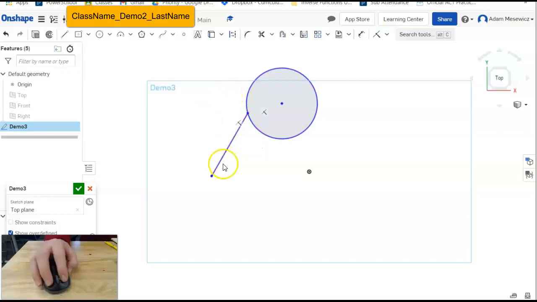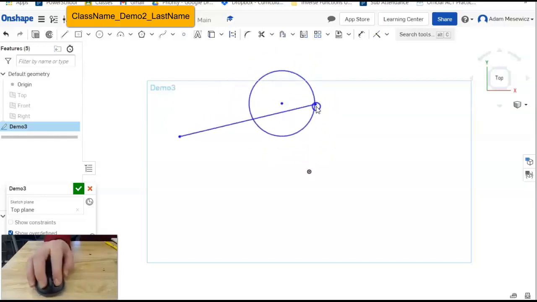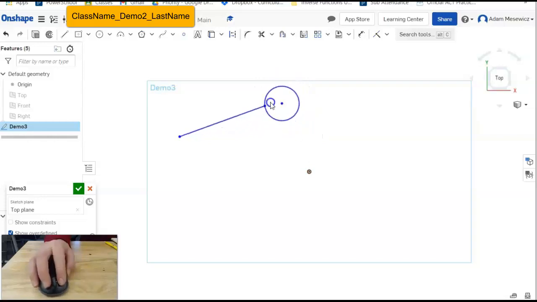Okay, and now the cool thing about this is I can move this line around, right? Or I could even maybe move this point around this circle, but it's always going to be touching this circle because I added in that coincident constraint. Okay, we can do the same thing with lines. So if I wanted to connect this line to this line here, again, we select those 2 points and do the coincident constraint, and now we have these connected lines.